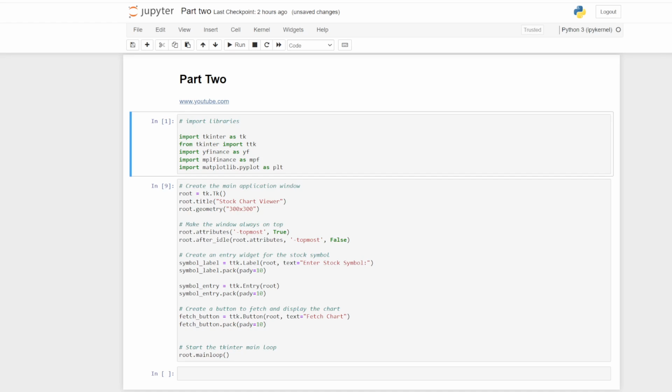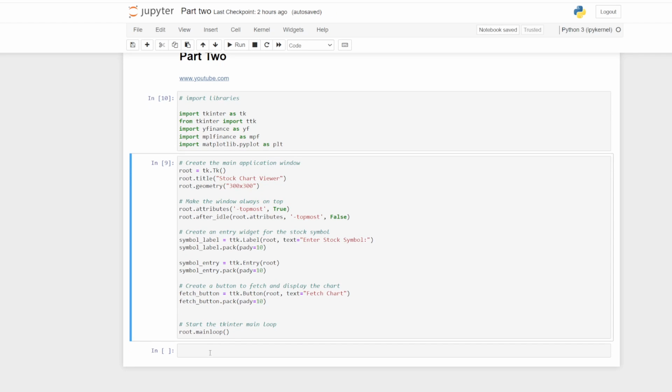For now, we just need to import a couple of new libraries. Very simply, Y-Finance as YF, MPL Finance as MPF, and matplotlib.pyplot as PLT. They're pretty standard things. So we just run that cell again, and now that's been imported.